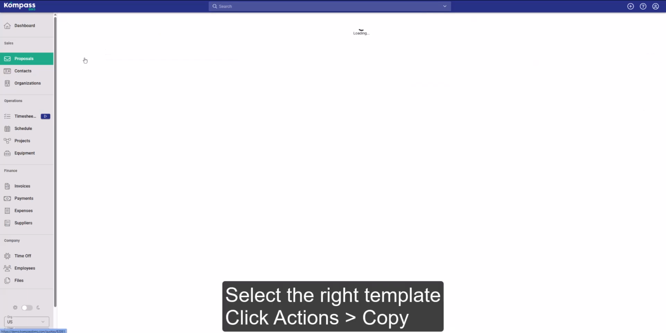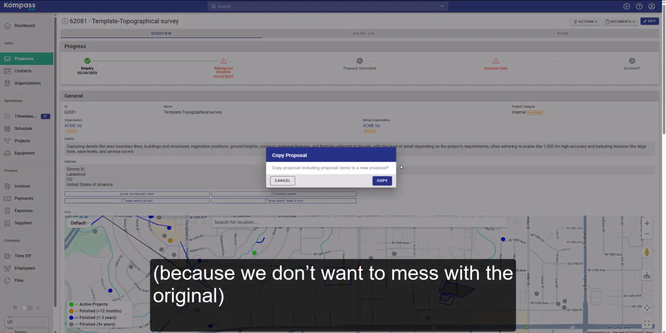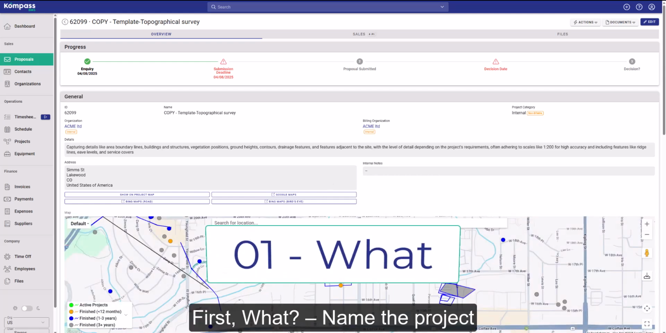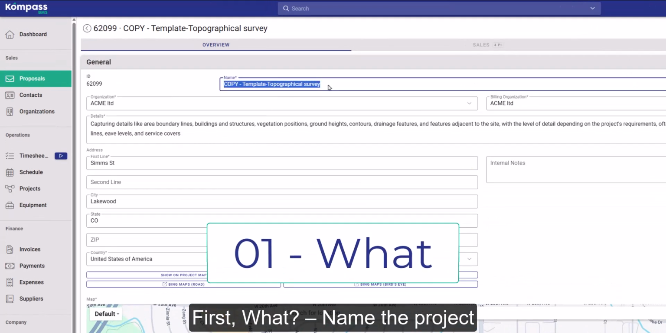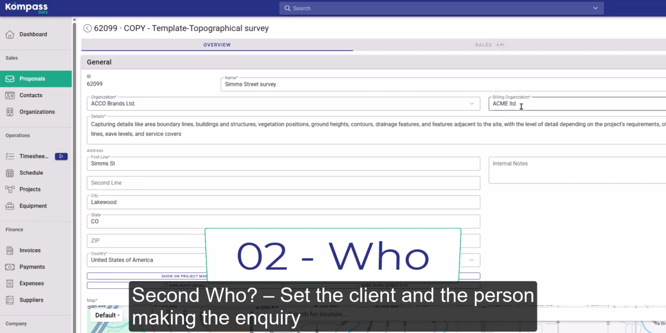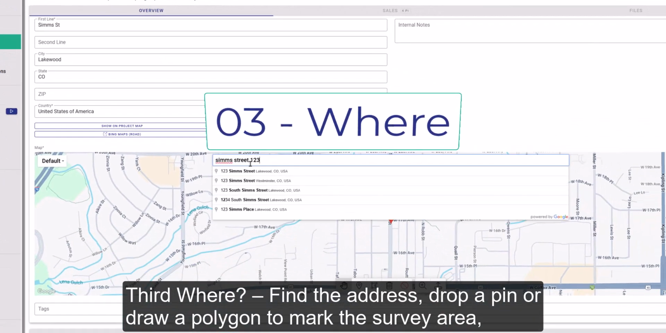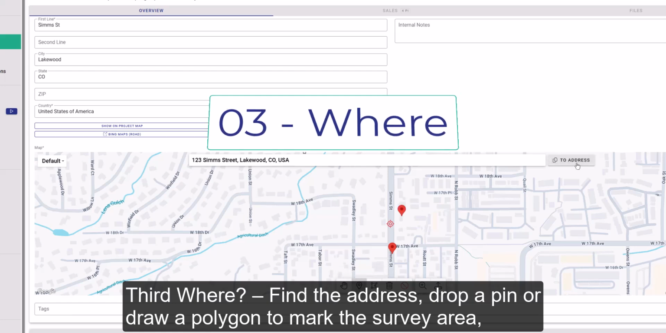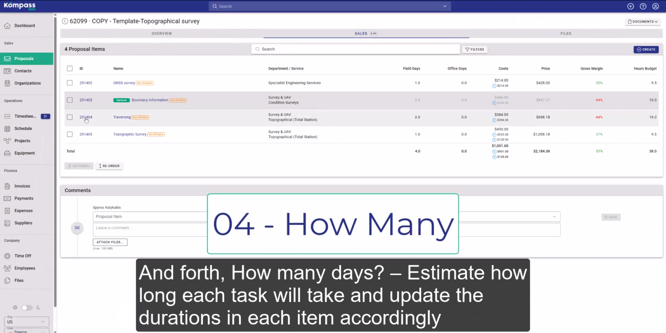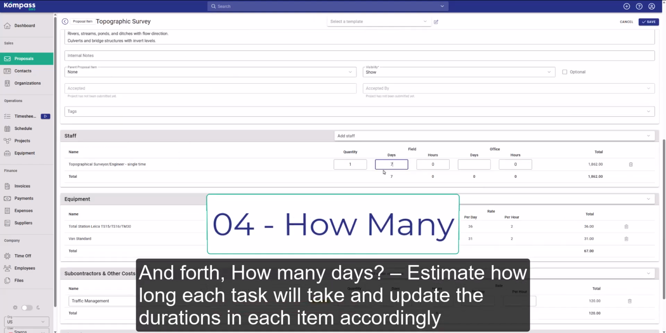What do you do? Select the right template, click Actions, copy, because we don't want to mess with the original, and answer 4 questions. First, what? Name the project. Second, who? Set the client and the person making the inquiry. Third, where? Find the address. Drop a pin or draw a polygon to mark the survey area and fill in the location field. And fourth, how many days? Estimate how long each task will take and update the duration in each item accordingly.